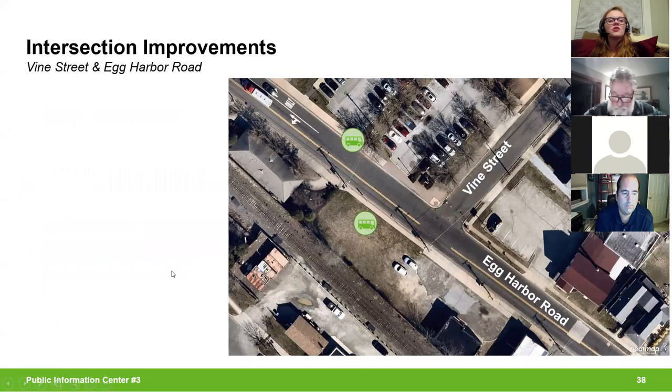The next intersection that we looked at is the intersection of Vine Street and Egg Harbor Road. Here in this area are two existing bus stops, and this also is an area that the town has been talking to NJ Transit about for the potential of putting a bus turnout into one of the empty parcels that are right by the bus stop.